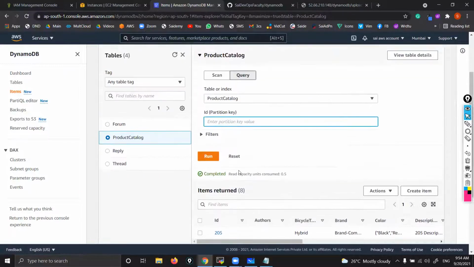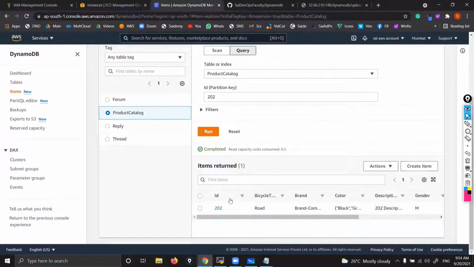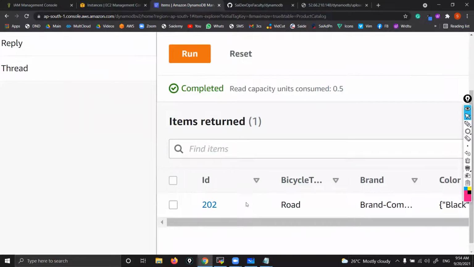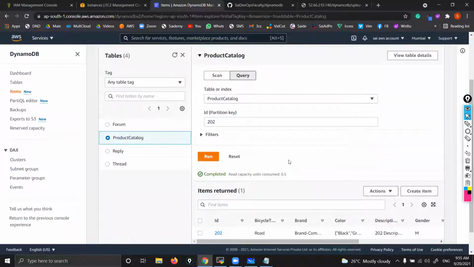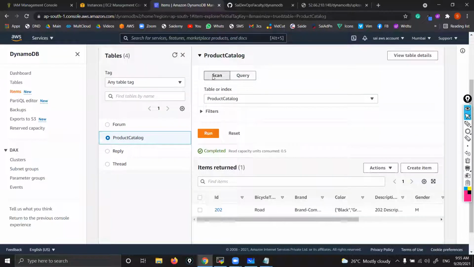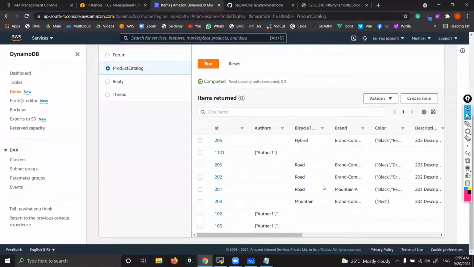Out of thousands of values, I want to see the result of only 202. That's it. Click here, run. Then you can see details of only that particular item. That's what a query is. Query means to get information of only a particular value. Scan means to get entire data. When I click on scan, run, you'll see the entire table. That is the difference between scan and query.